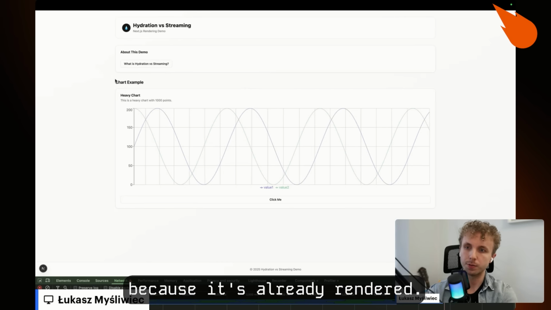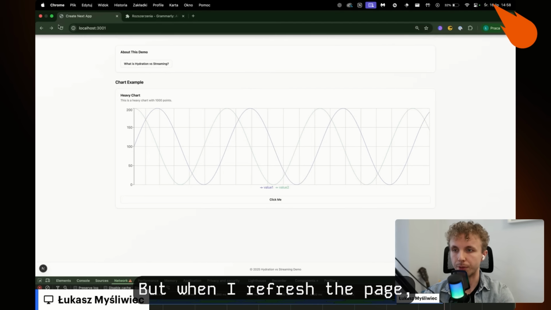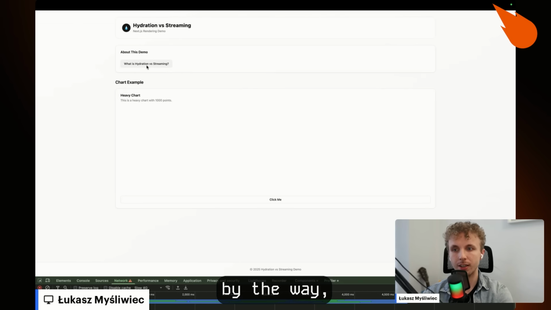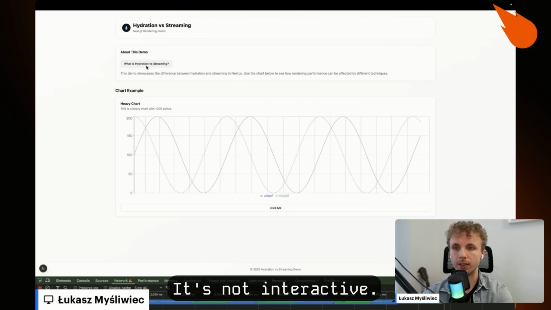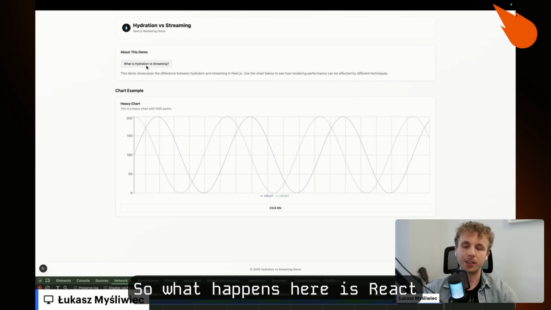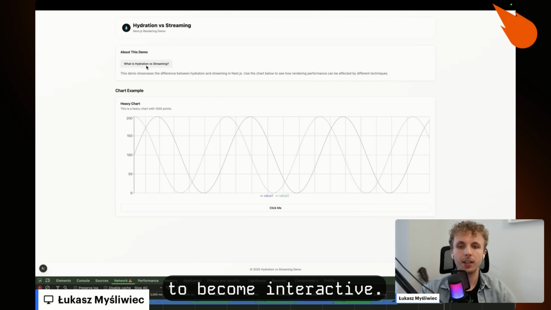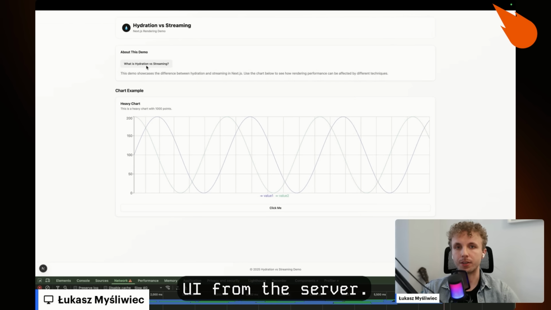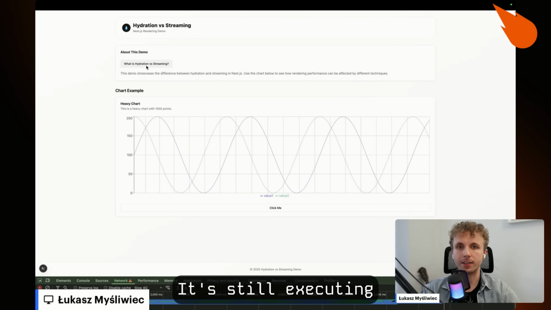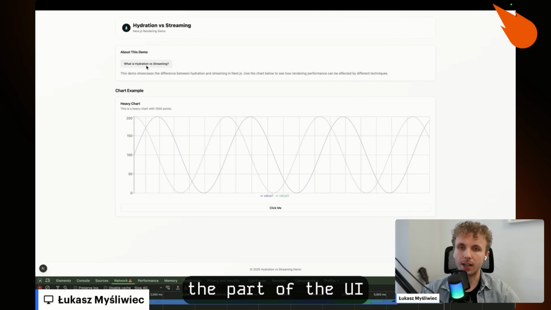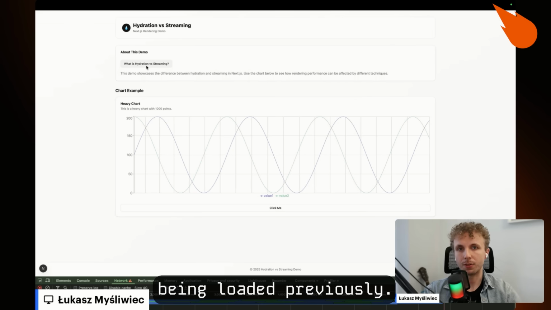Now everything looks good because it's already rendered, but when I refresh the page, you see when I try clicking the button now, I'm clicking it by the way, it doesn't display the copy, it's not working, it's not interactive. So what happens here is React has to hydrate the component for it to become interactive. So we get the initial UI from the server, but this chart example is still loading, it's still executing and loading the script of the third-party library. So React can't hydrate the part of the UI without everything being loaded previously.